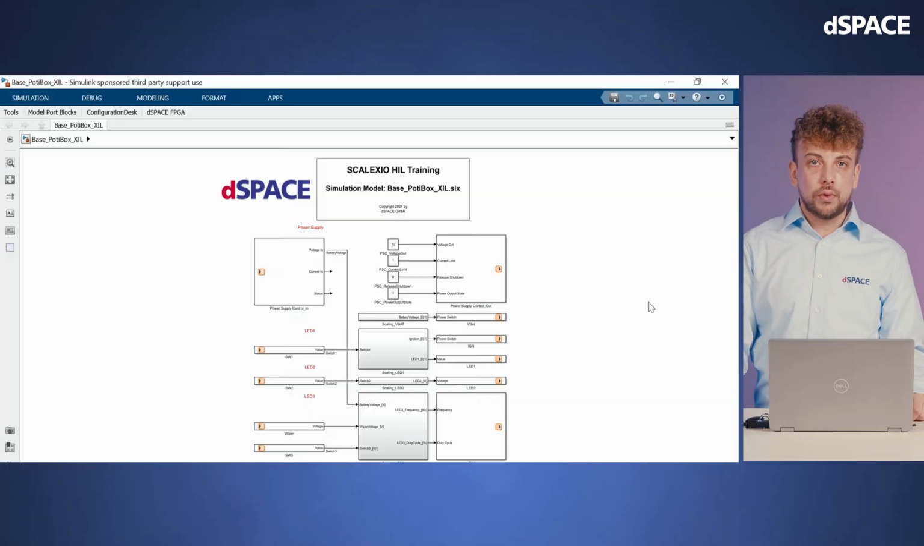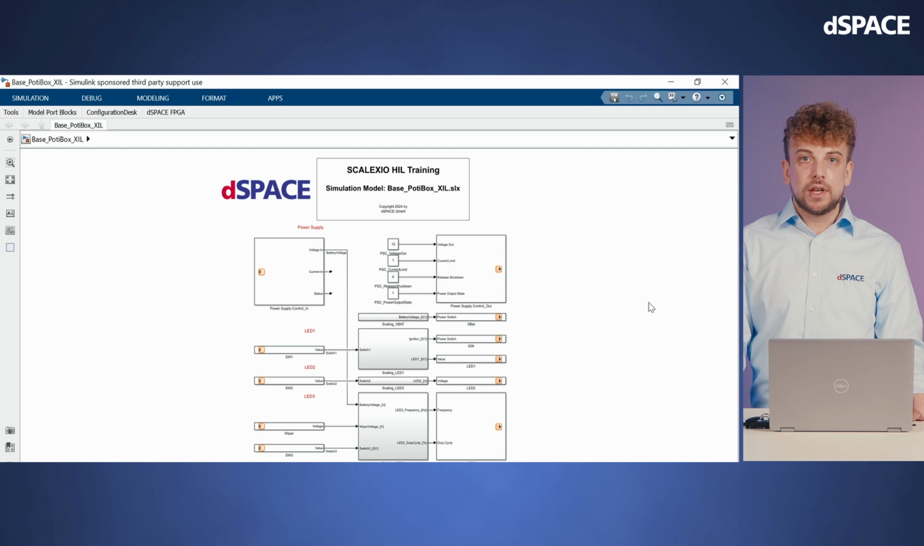So far, so good. Now we can move on, and I would like to show you the steps in the following demonstration I've just prepared. We have the Simulink model here, which shows a model of a POTI box, and this POTI box represents our ECU, so our device under test in that case.